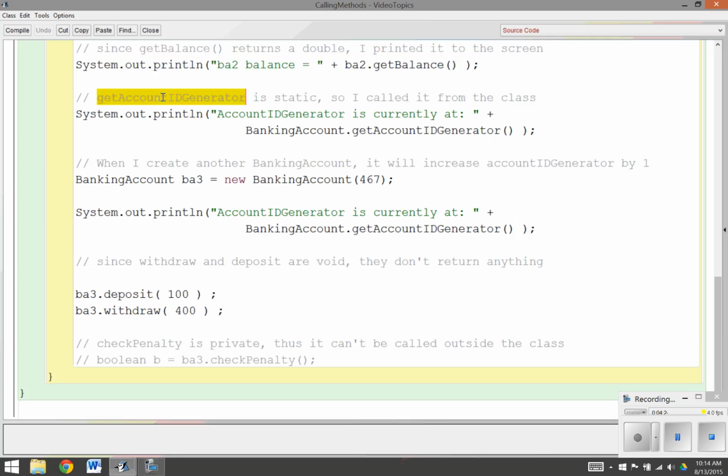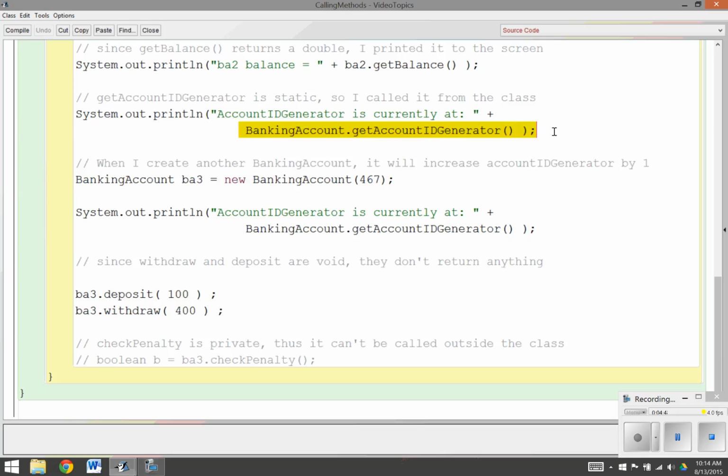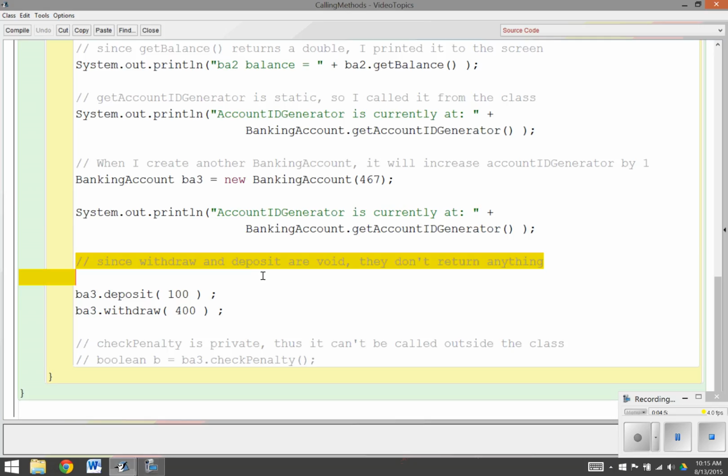Now, getAccountIDGenerator is static, so I call it from the class. So look, instead of saying BA2.getBalance, I say BankAccount, that's the name of the class, dot getAccountIDGenerator. So you call it by the class. And so if I create another bank account, you'll notice the accountIDGenerator is increased by 1. So here, this will print something, and then this will print something different, because when I constructed it, it always increases it by 1.